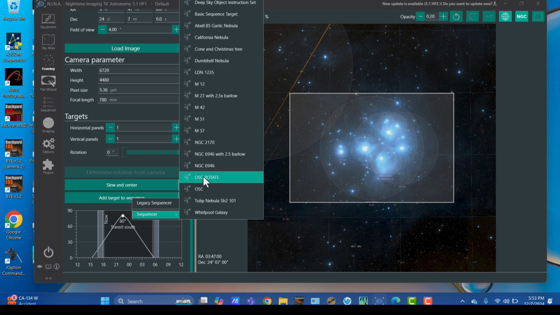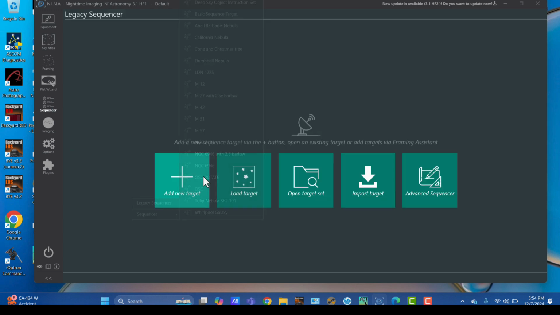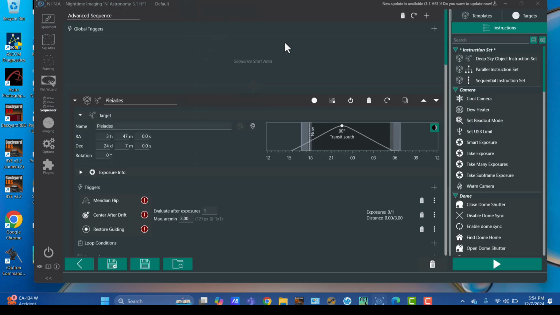If you need to rotate the camera, you can either do it manually, or if you have an electronic rotator, it will automatically do that for you. So I'm going to select OSC rotate. Once I do that, it automatically opens the advanced sequencer right here.